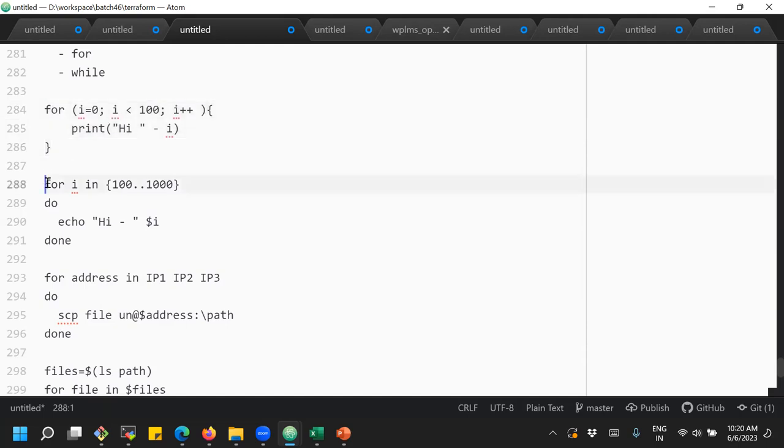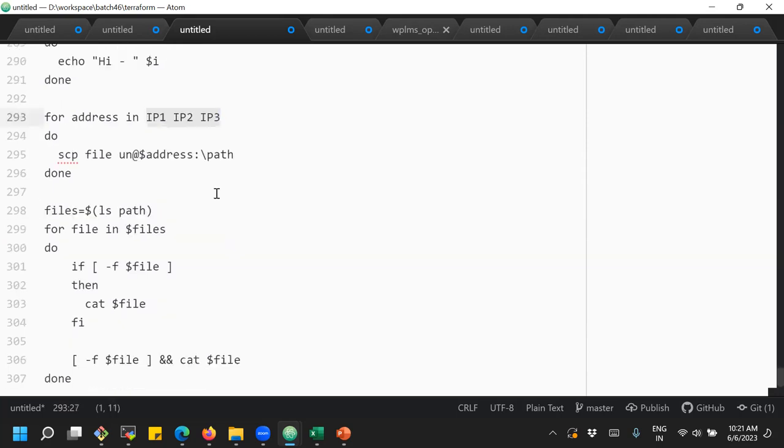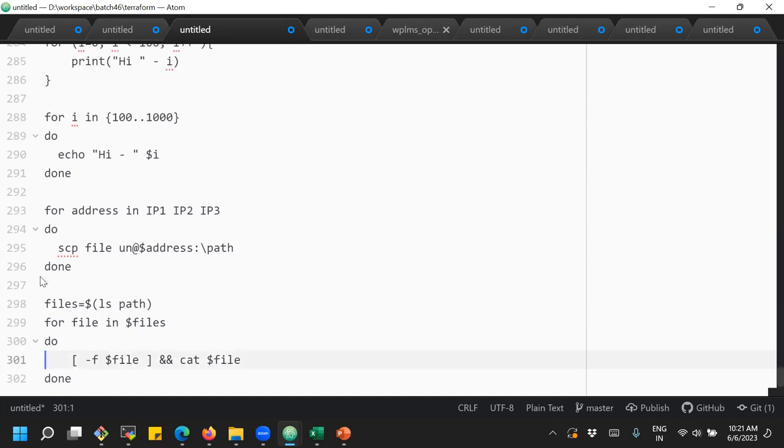But actually, in shell scripting, we use this notation. If you'd like to define a particular range, we will use this. Or if you have a set of elements, we use it like this. Or if you have a particular command execution, based on that command's output, you need to perform iterations. See, I have reduced almost 3 lines by just using this statement, right?